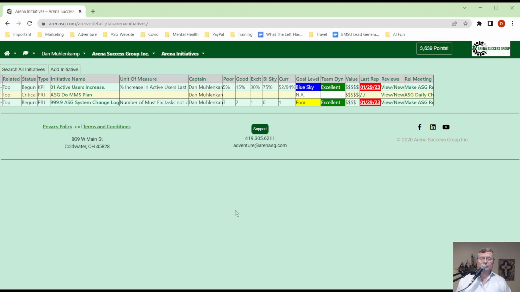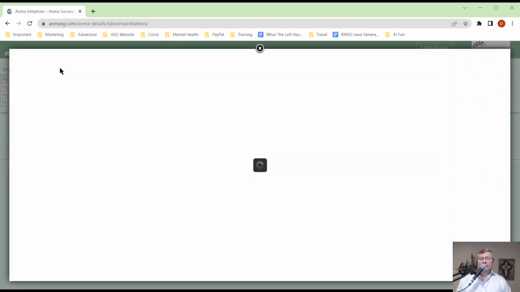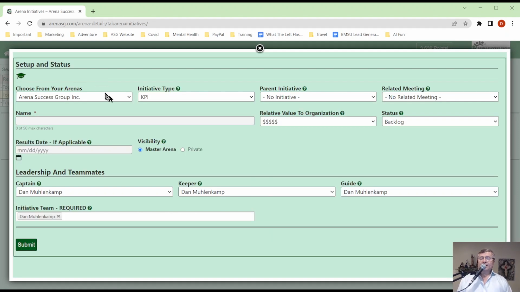Okay, so we are just going to walk through the creation and partial completion of a project. It could be done exactly the same for a KPI, but we're just going to do a project. First thing I do is hit add initiative, because these are the initiatives we're dealing with here, and it's for Arena Success Group. I'm going to change the initiative type from a KPI to a project.